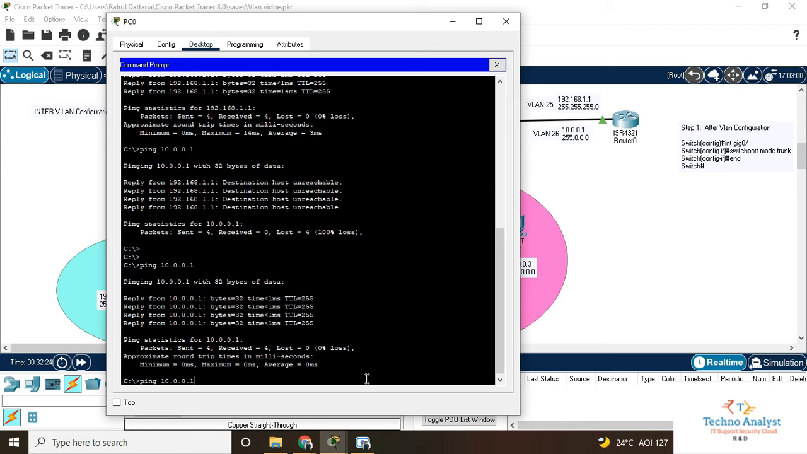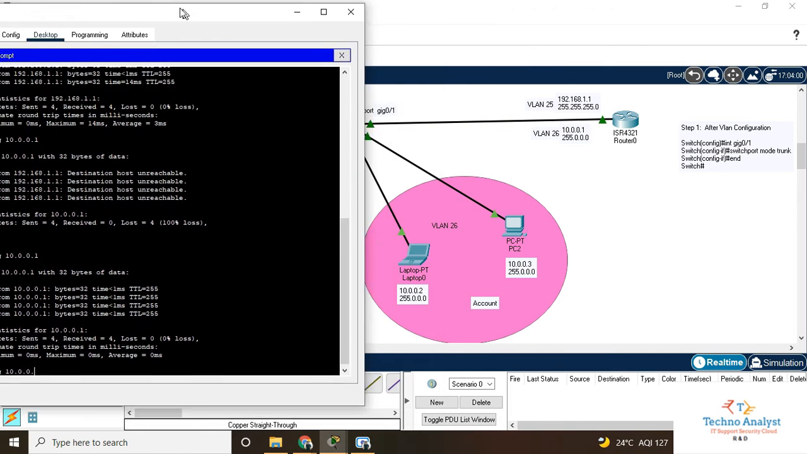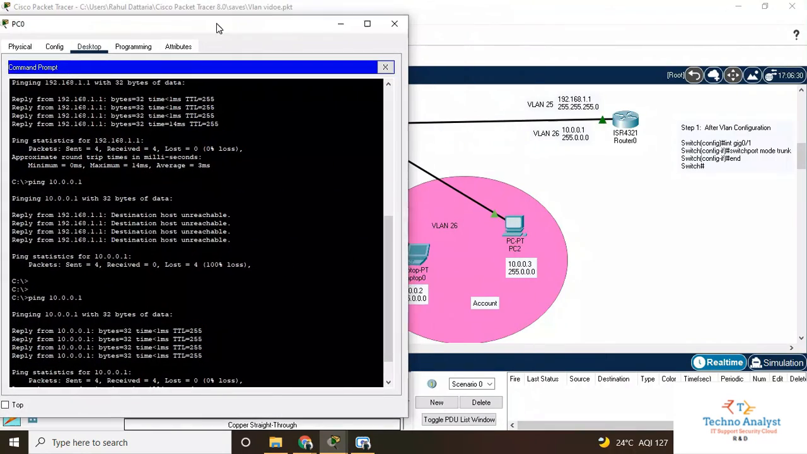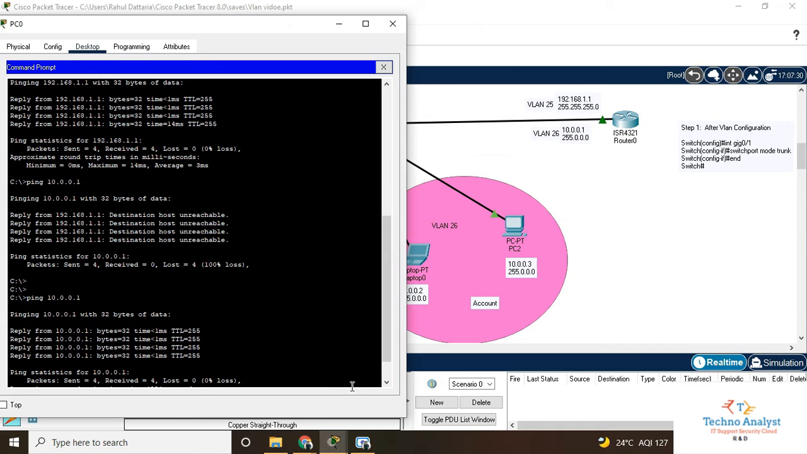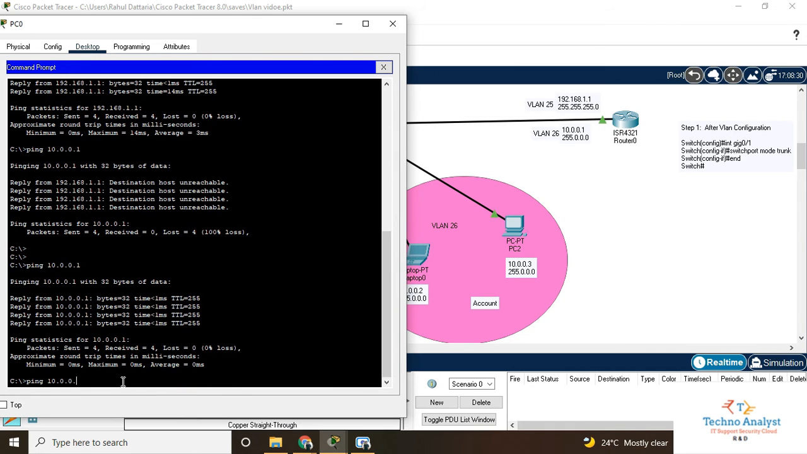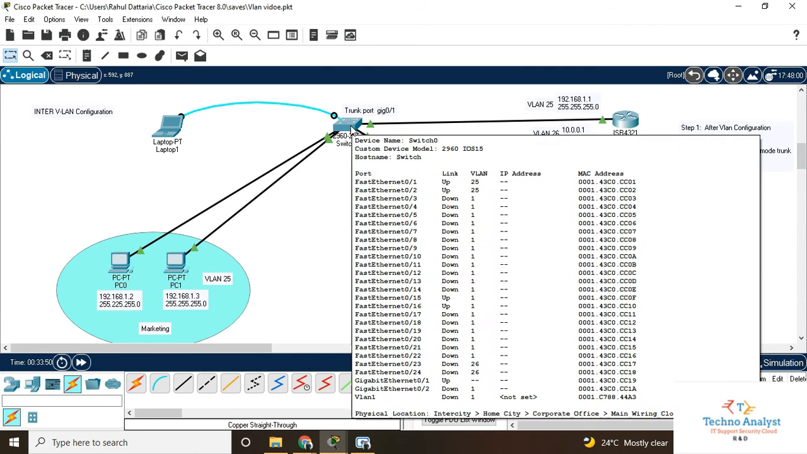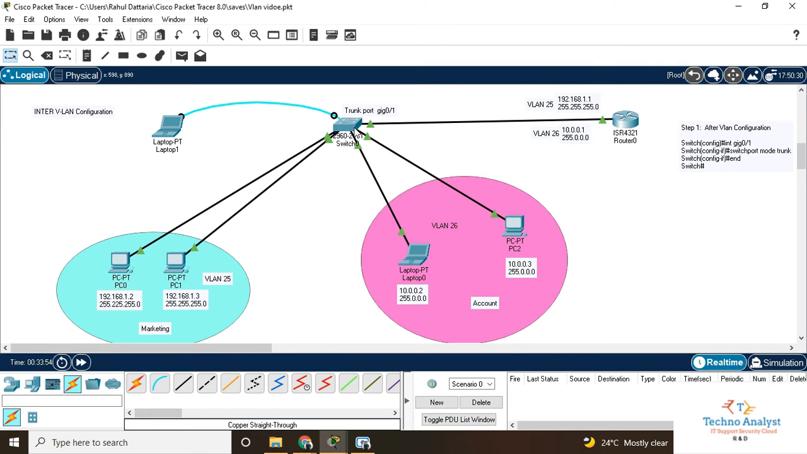So now we will go to ping 002. Sorry, this is 002. Still it is not pinging. So there is some problem still which we are not able to sort out. You can see over here, it is still not pinging, means we have to troubleshoot.